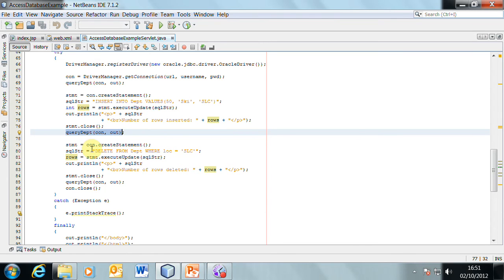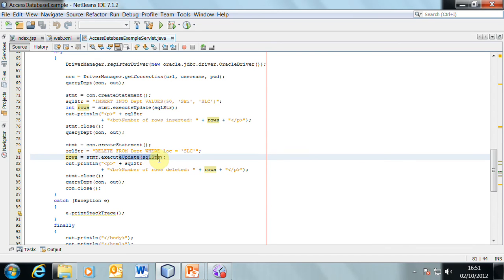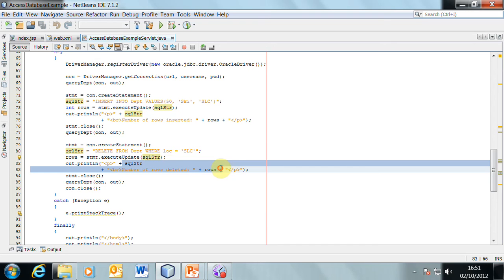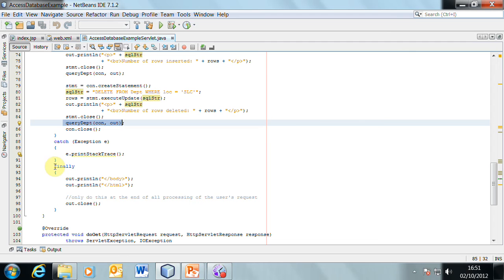To show you how to do a deletion, we're setting up a statement for that delete statement, executing update, showing how many rows were affected, and then, just to verify that the deletion really happened, call queryDept again, so that we get to see the table after the deletion. When all of that is done, we've got a finally block on the try so that we can output the end body and end HTML tags.